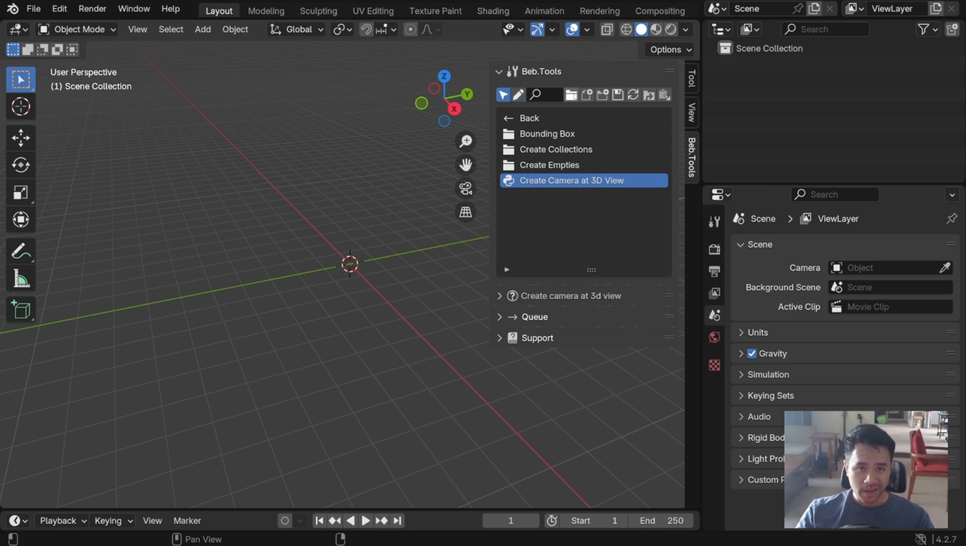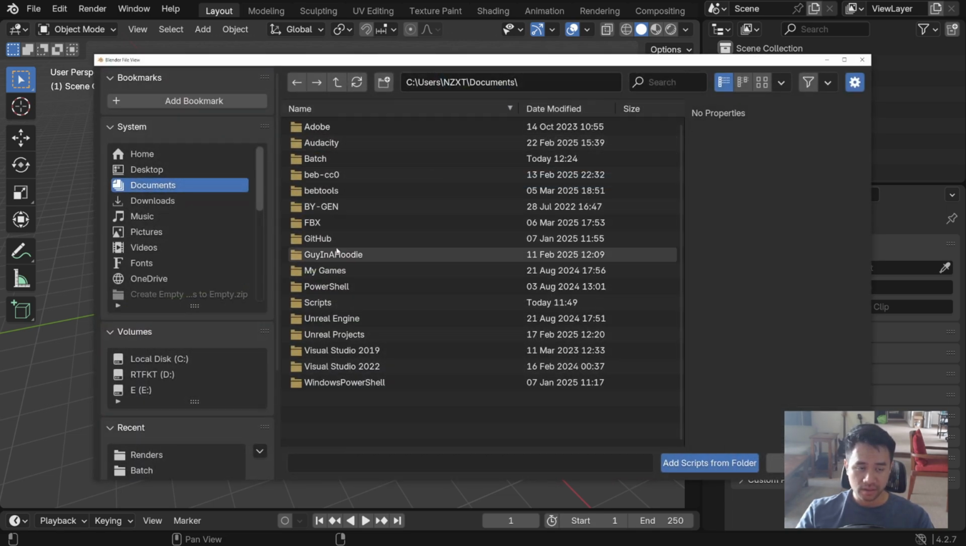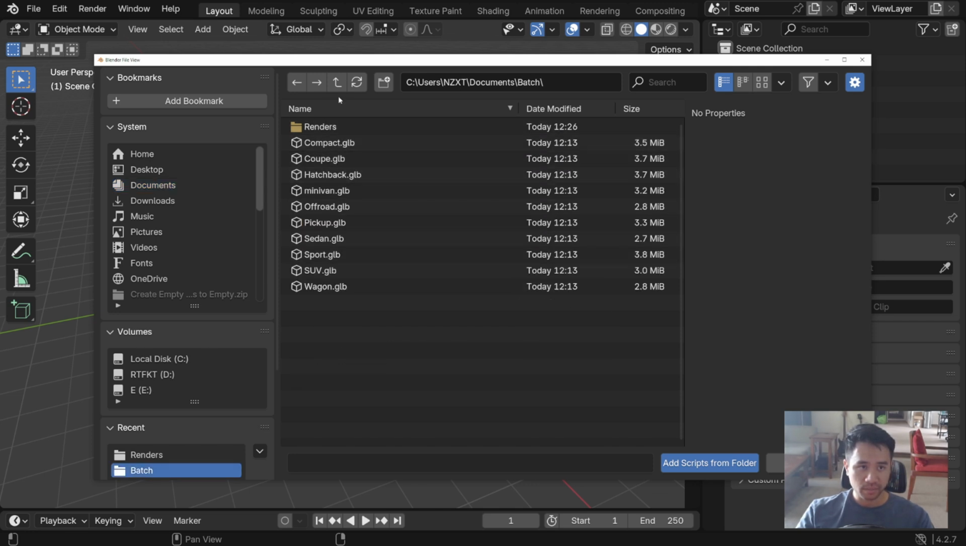Next, we have batch import, right? So what this does is it allows us to import things in batch. So I have a batch folder here set up. Nope, that's totally the wrong thing.